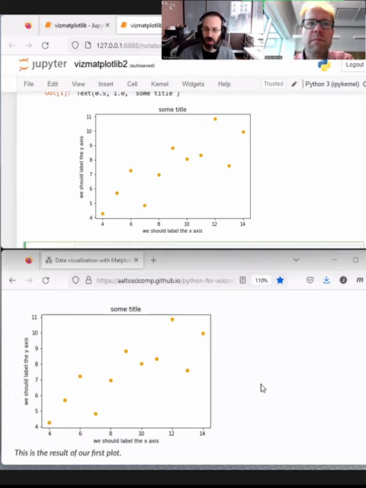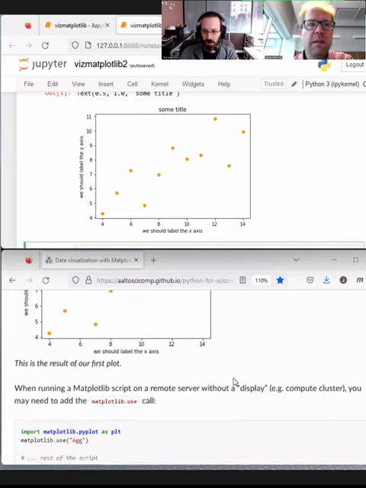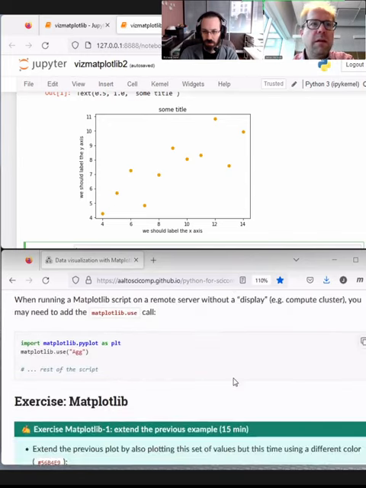What we have here in terms of sizes of the markers and sizes of the fonts and ticks is a good starting point, but probably not what we would like to have in the end.